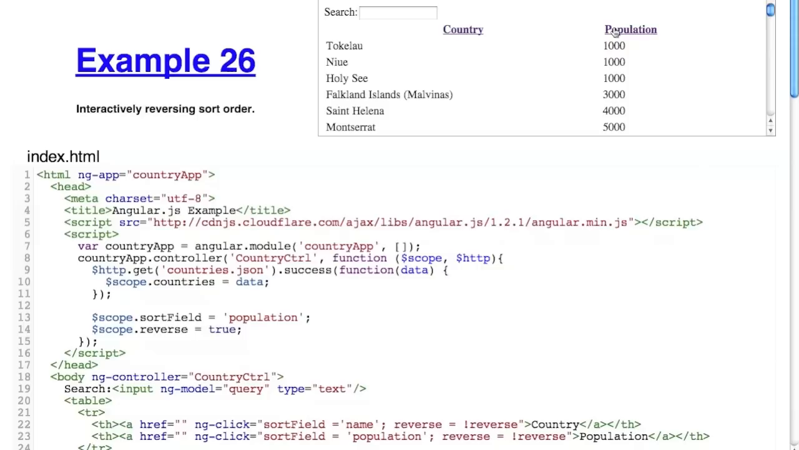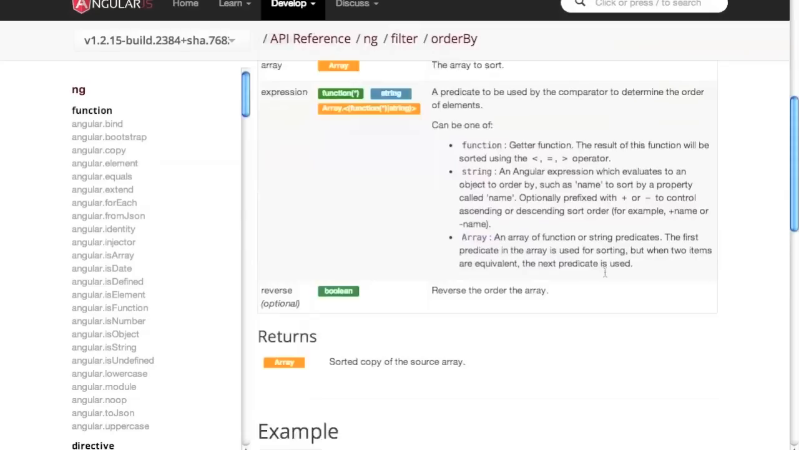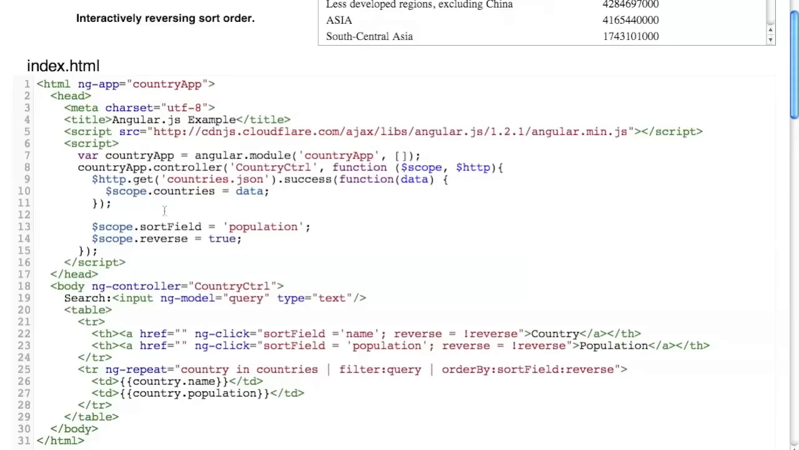Notice in the Angular orderBy documentation, you can give it orderBy expression colon reverse. And reverse is a Boolean that will reverse the order of the array. So rather than putting a minus sign before the field, you can pass this additional argument of reverse. I've added a reverse field to the model, and then added that into the filter here. So it's ordering by the sortField, but it's reversing if the reverse property on the model is true, and it's not if it's false.